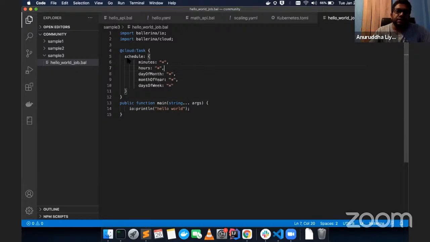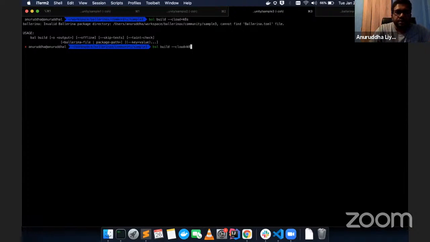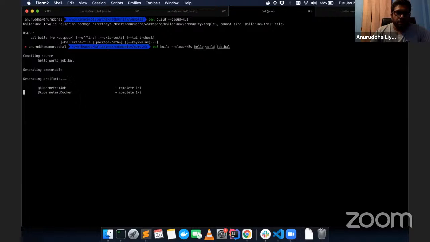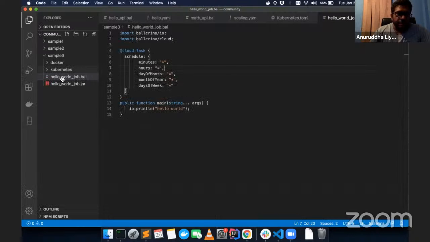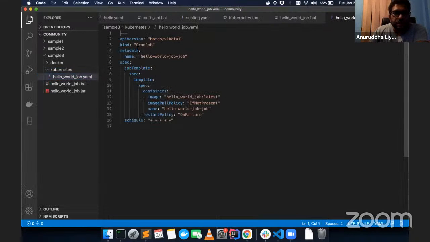exits. So to compile this one, we can simply run build cloud equal Kubernetes. Since this is a single file, I have to give that file as well. So here it generates the Docker cron job and the Dockerfile. If you look at the generated artifacts, you can see that the cron job is generated and the schedule is repeated.